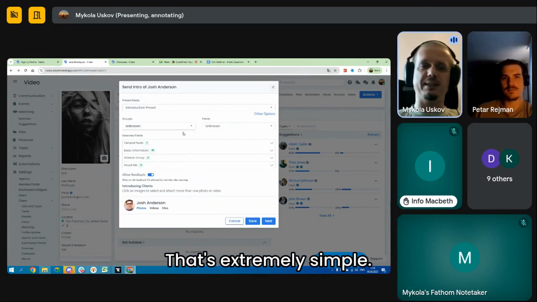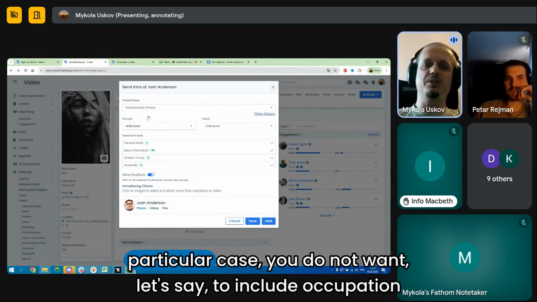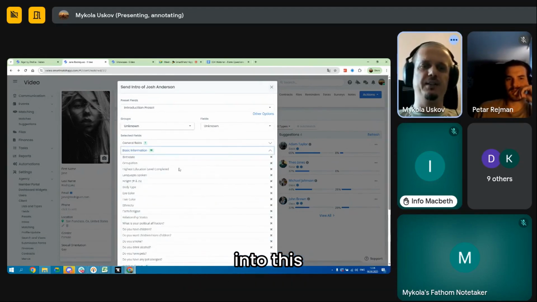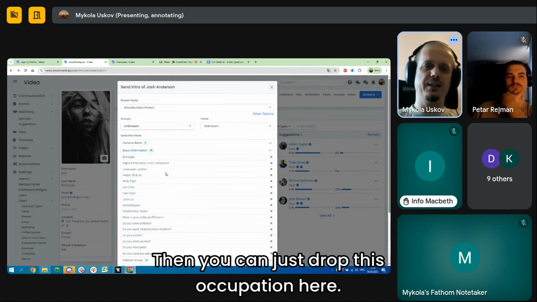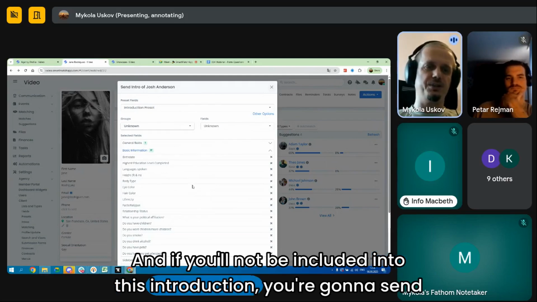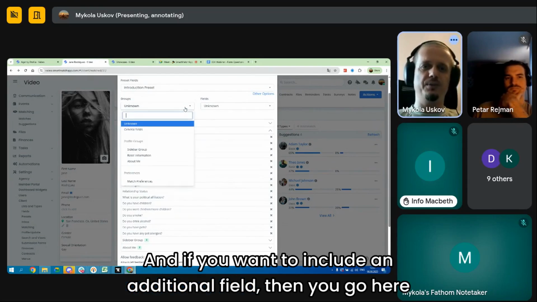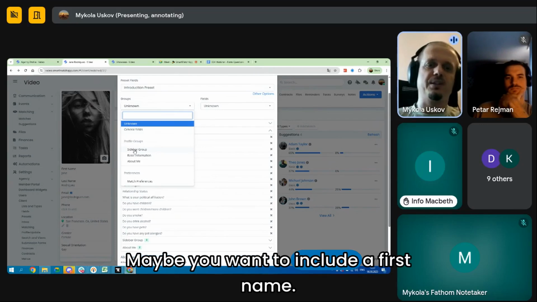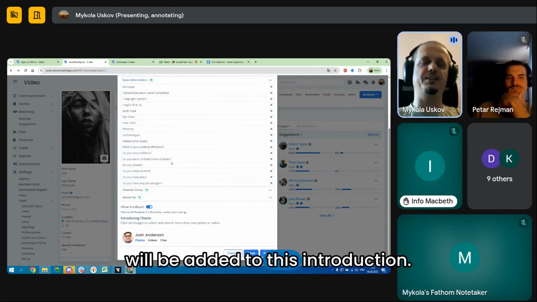That's extremely simple. If you don't want to use a preset for some reason, or for this particular case you do not want, let's say, to include occupation in this introduction, then you can just close occupation here, and it will not be included in the introduction you're going to send to Jane. And if you want to include an additional field, then you go here under the groups, first of all. Maybe you want to include a first name. You select sidebar group, you add a first name, and then first name will be added to this introduction.